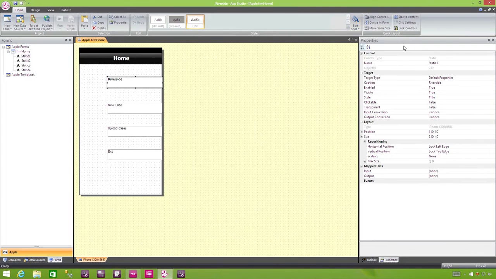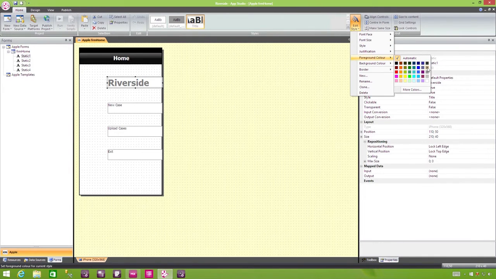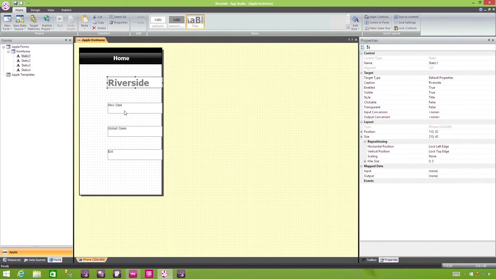And for the title, I want to have bold lettering. I want to increase the font size to 26. And let's have, say, a dark grey font colour.